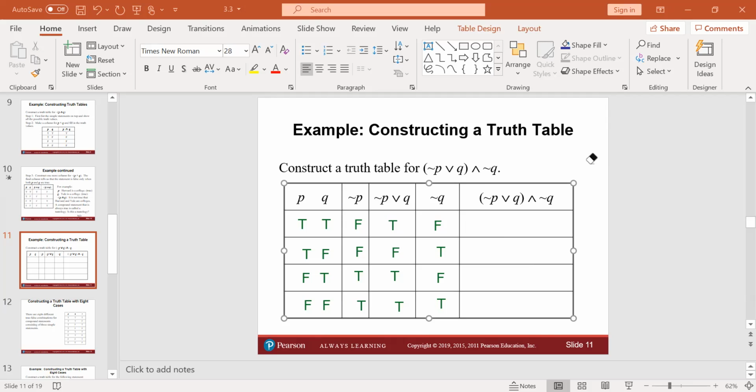Finally, we're ready to tackle the entire statement. We have put it together piece by piece. We are doing the statement not P or Q. We're doing this column. We are anding it. We are taking the conjunction with the not Q column here. So these are the two columns we're zooming in on. And remember, the computation is the and. We are taking the and of this with this.